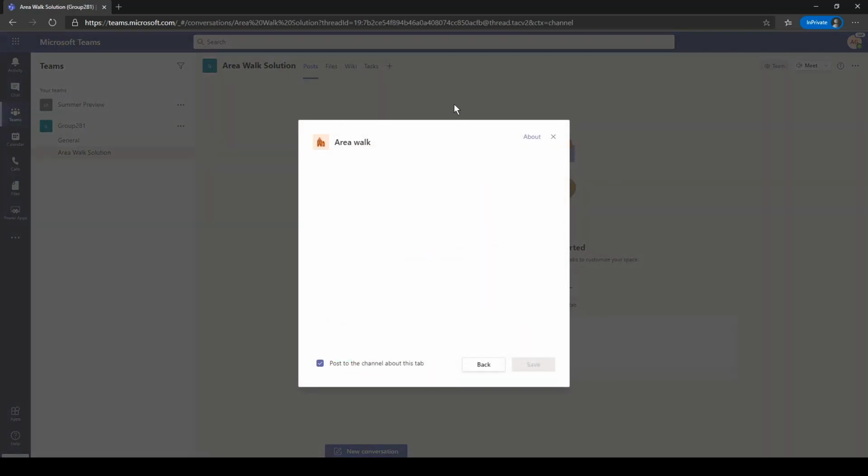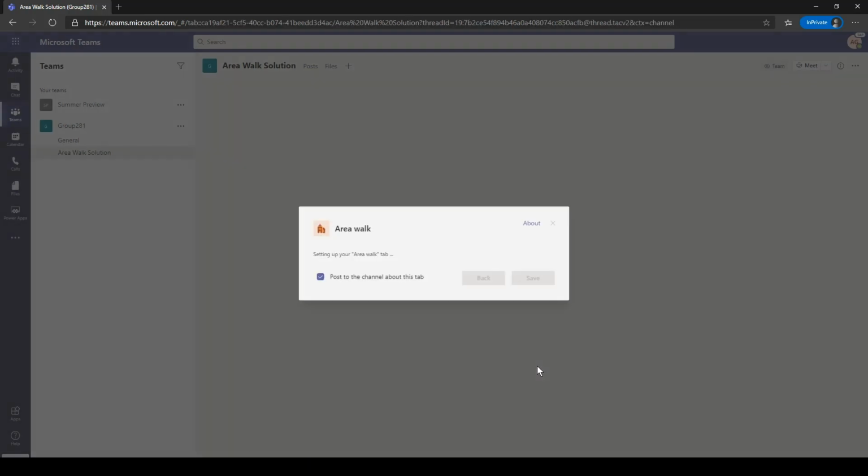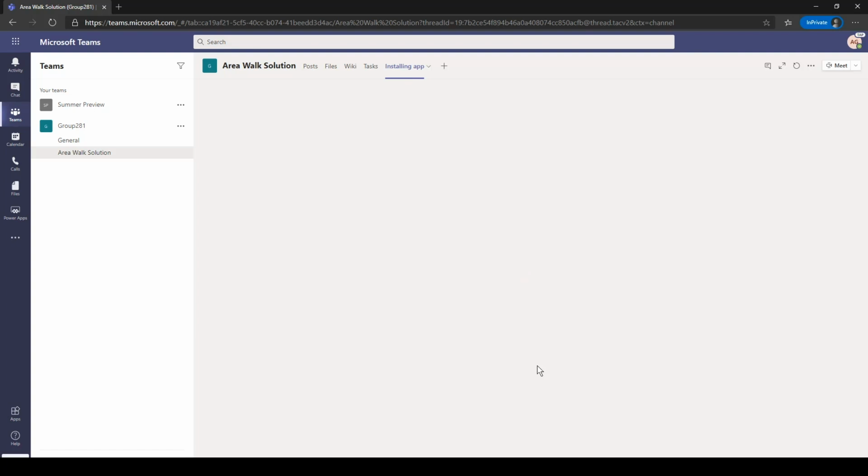Now you can see behind me, I've shifted to that group, and I'm on the Area Walk Solution tab that I created previously. I'm going to approve this and click Save. Then it's going to install that into my tab. This particular solution has two apps. One is for the manager that's going to configure this, and one will be for the employees that will actually be doing the walk.